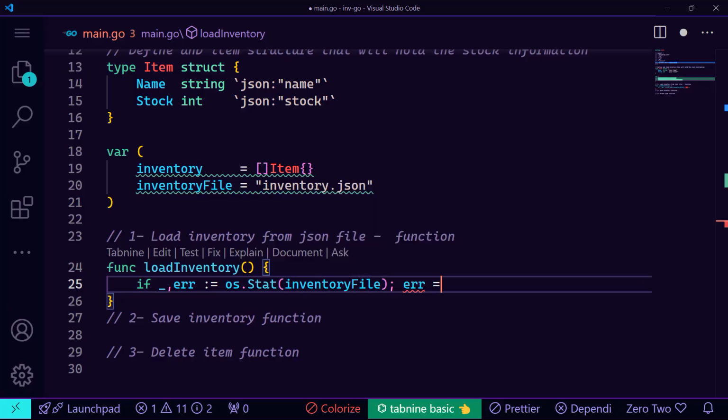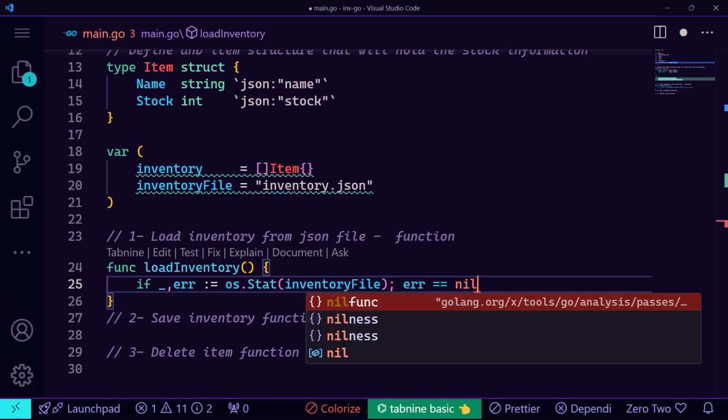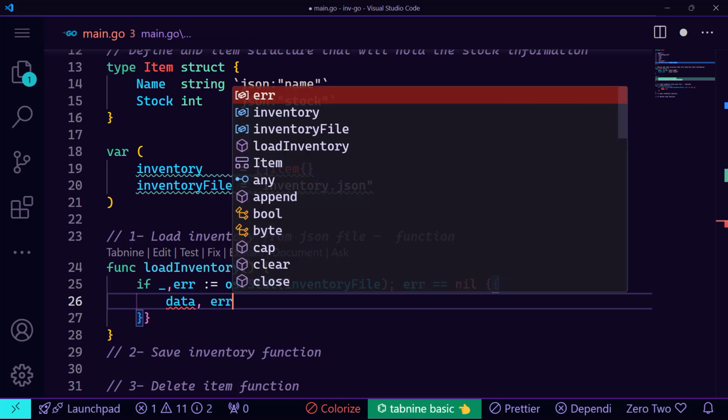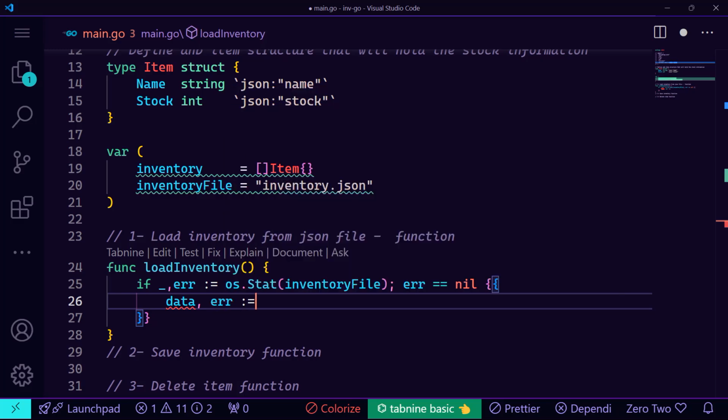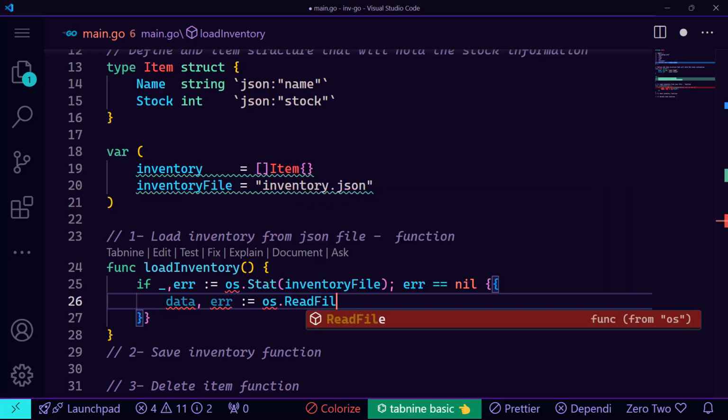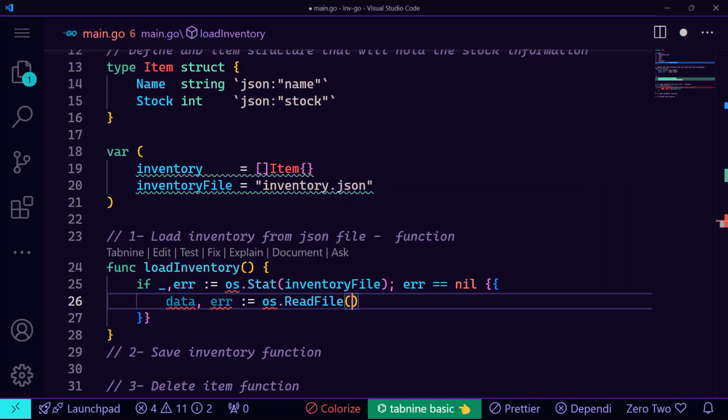And in case there is no error, I'm going to check if the file exists. So I'm going to check for data and also error, and I'm going to do os.ReadFile. This is one of the main methods, as you know by now, in the os package. And again, I'm going to pass the inventory file here.